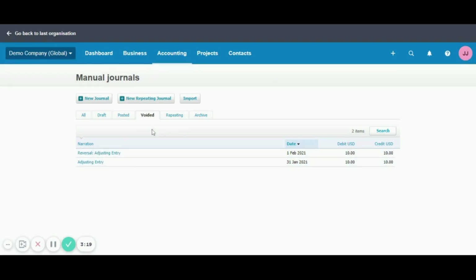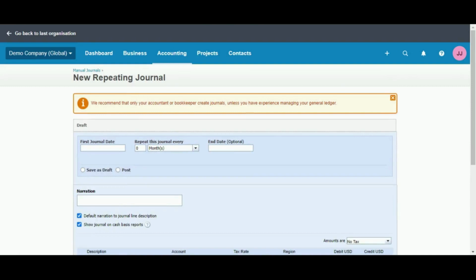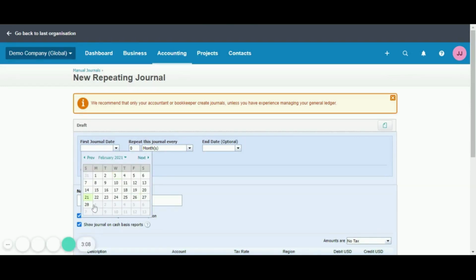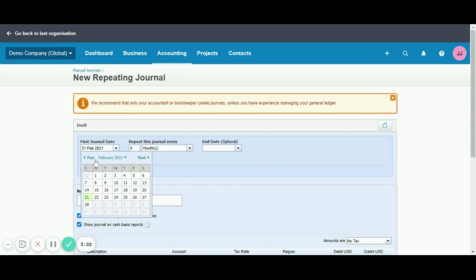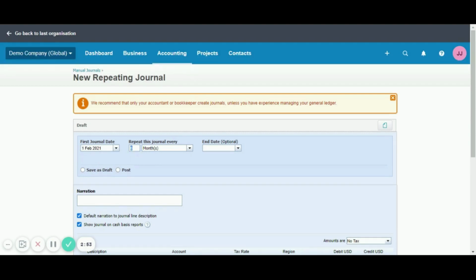What if I want to create a new repeating journal? You have to click on the new repeating journal. For example, the journal date you want would be today, or maybe not that one, how about February 1. This journal entry will repeat every month, for example. And the end date depends.